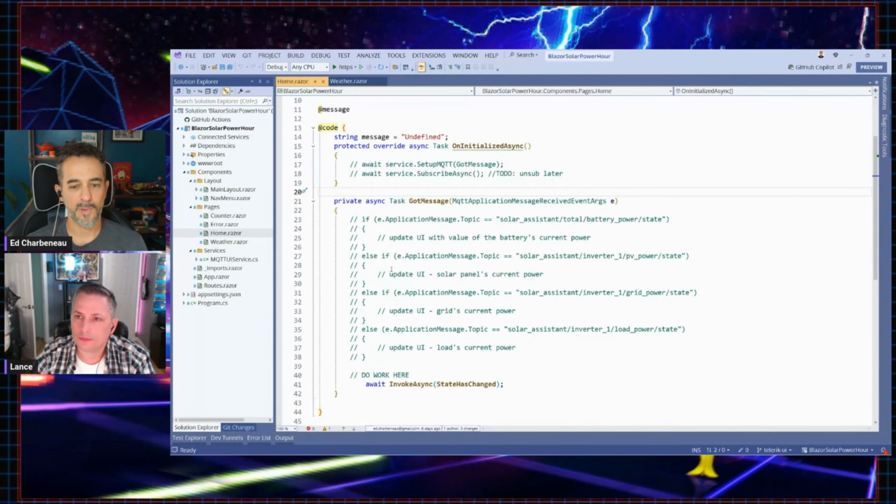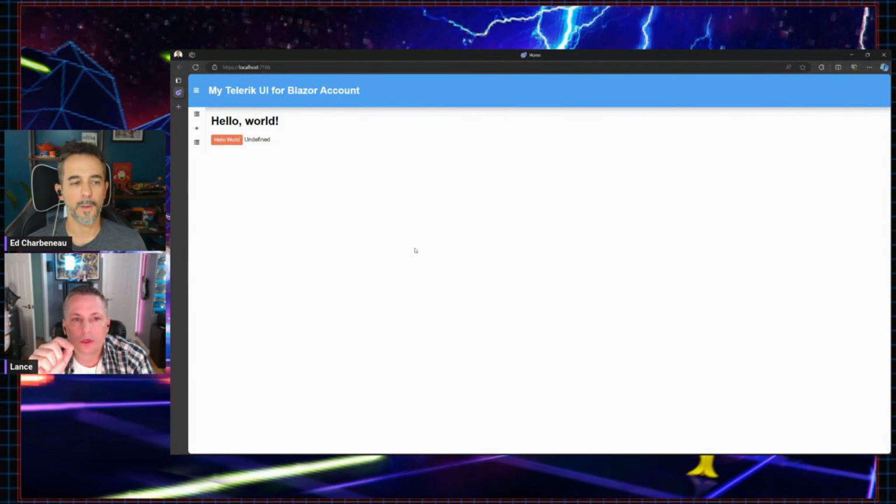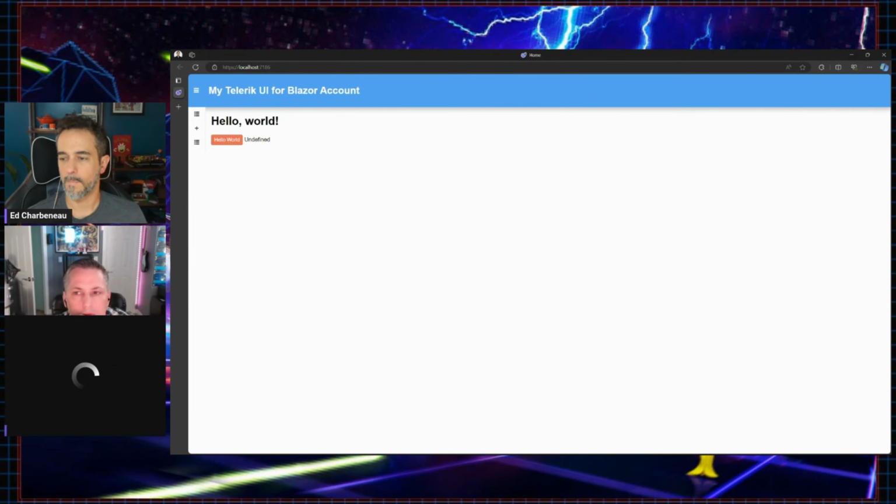So let's start, I guess, by re-enabling the service that we disabled because we were building the UI out. Let's run the app real quick, take a look, see what it looks like first. Why don't we add a toggle button, right? So even while the app's running, we can enable and disable the service.